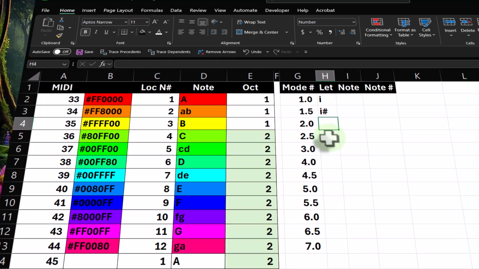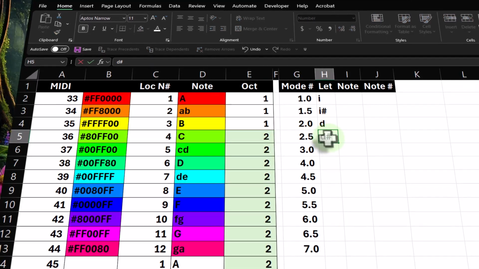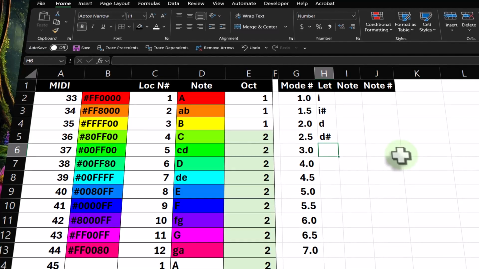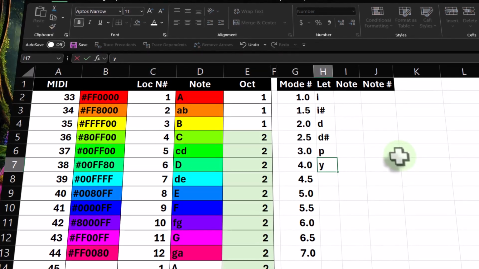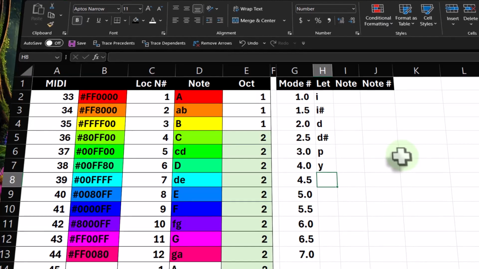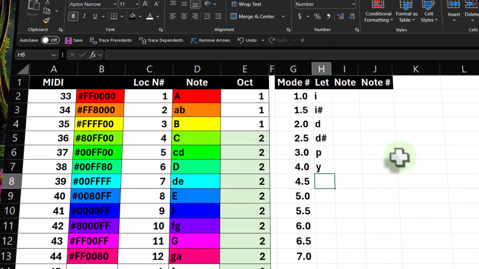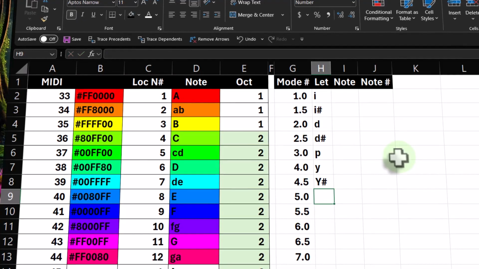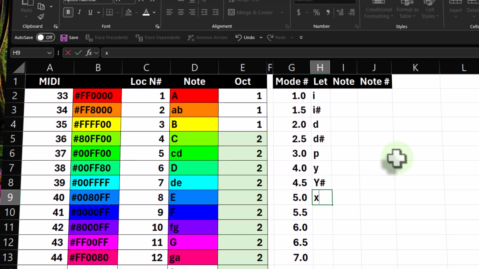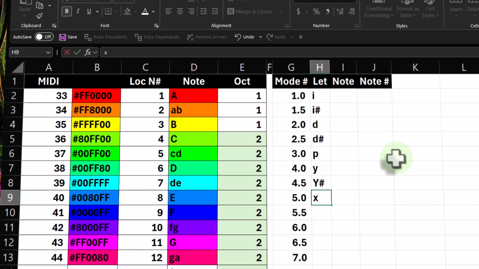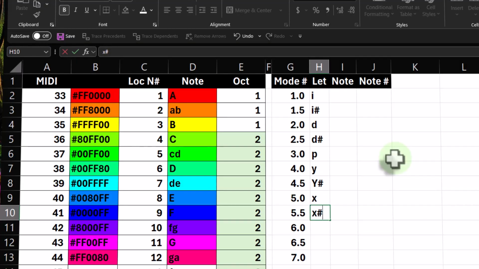All right, so then we have 2 as Dorian, and then we have Dorian sharp is 2.5. We have 3 is going to be Phrygian. We have 4 is going to be Lydian, which I'm going to use a Y instead of an L because an L looks like a 1. So Lydian, L-Y. And then we have Lydian Ocean, Y sharp. And then we have 5, Mixolydian. I'm going to use an X instead of an M because an M looks like major minor. And then I'm going to say Mixolydian Ocean, X sharp.